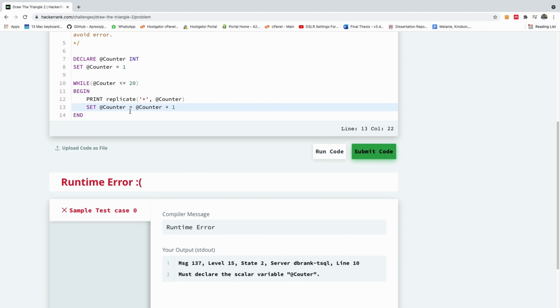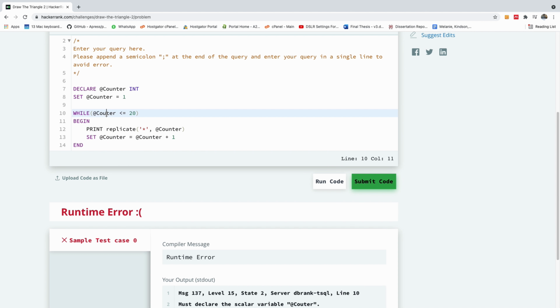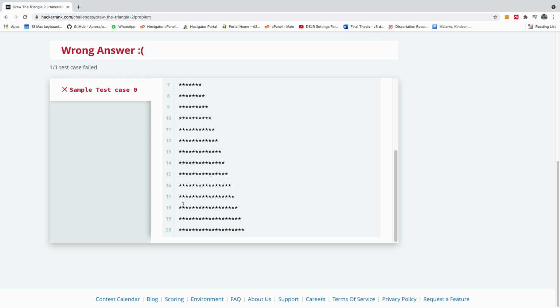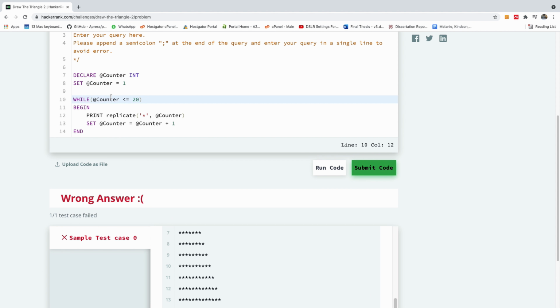Variable @counter, so I have a typo here. So it's going to be @counter here. I'm going to just rerun the code one more time. Okay, so it works, but we have a wrong answer. Let's see, what's the problem?